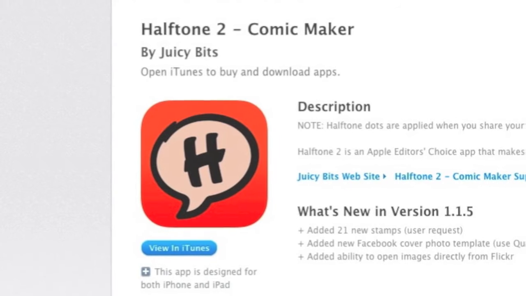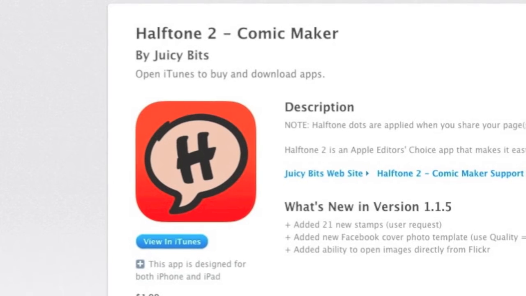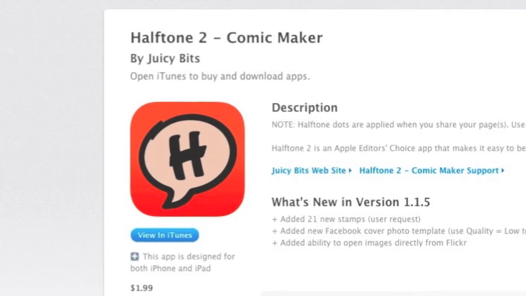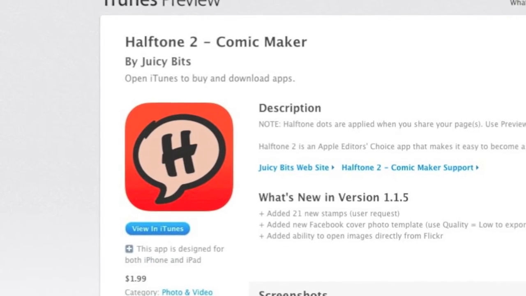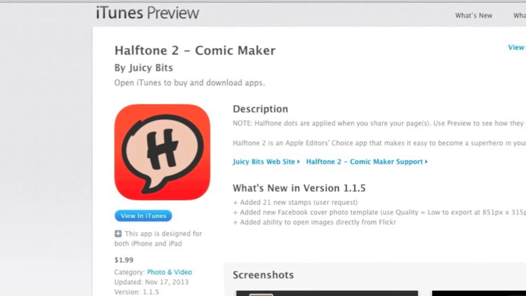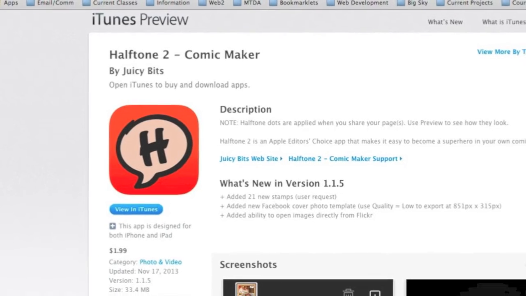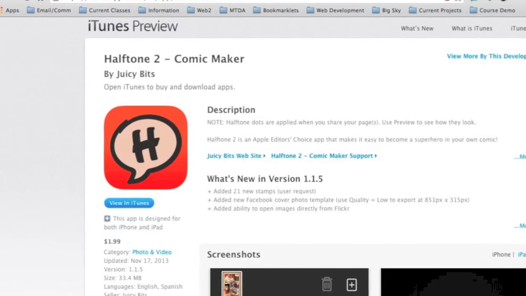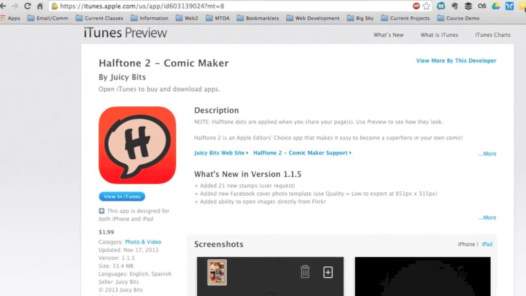I'm one of the tech-savvy teachers from the Northwest Council for Computer Education, and today I am reviewing Halftone 2 from Juicy Bit Software. It's an iPad/iPod/iPhone application in the App Store. It's $1.99, and it's the second in the series of Halftone apps from Juicy Bit Software.